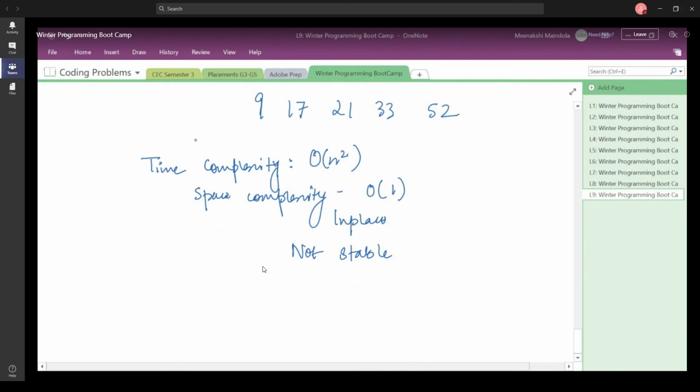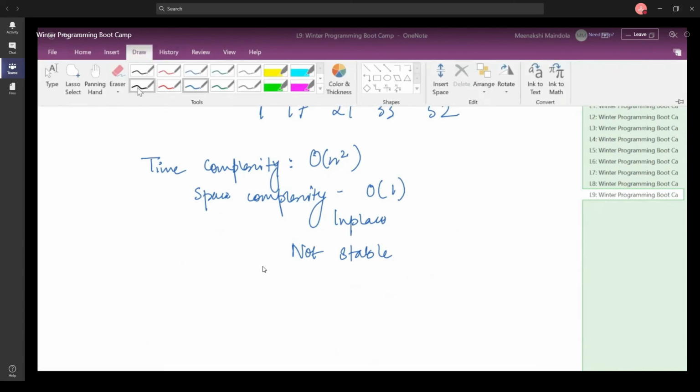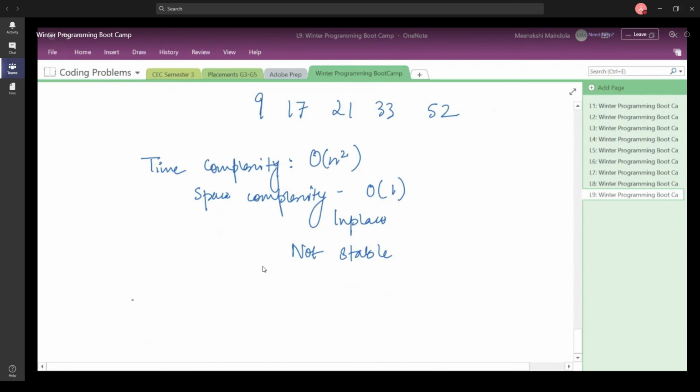Okay, if there is any doubt, you can post your queries in the group. Otherwise, let us continue and look at insertion sort as well. So yes, shall we move ahead, everyone?